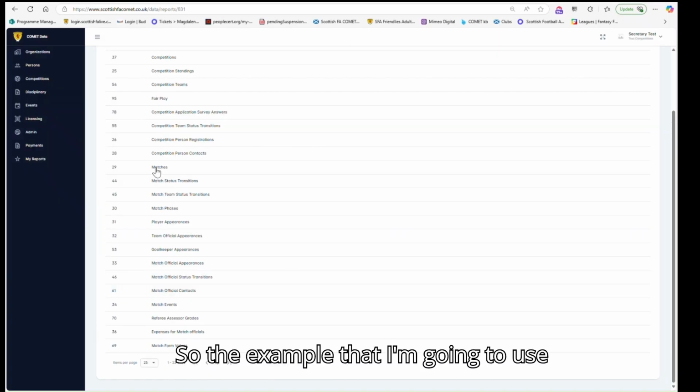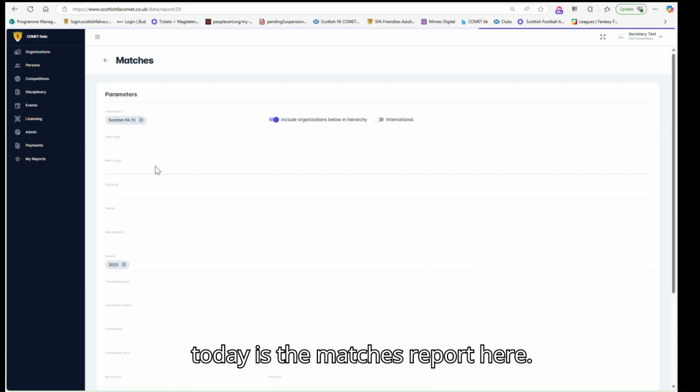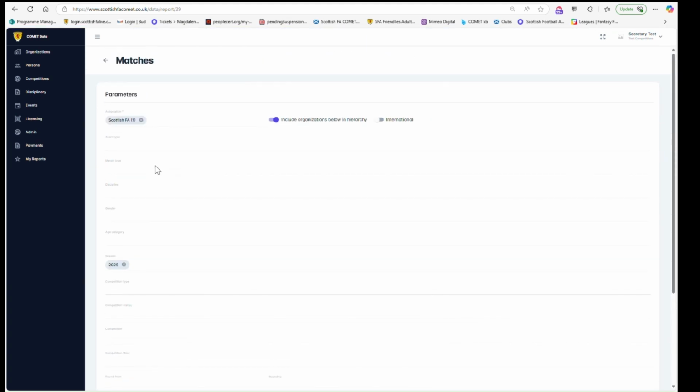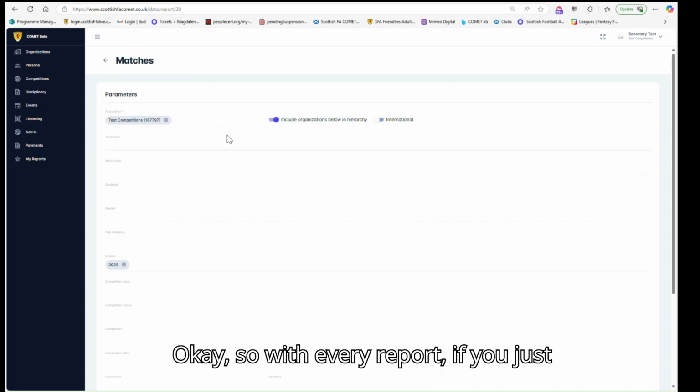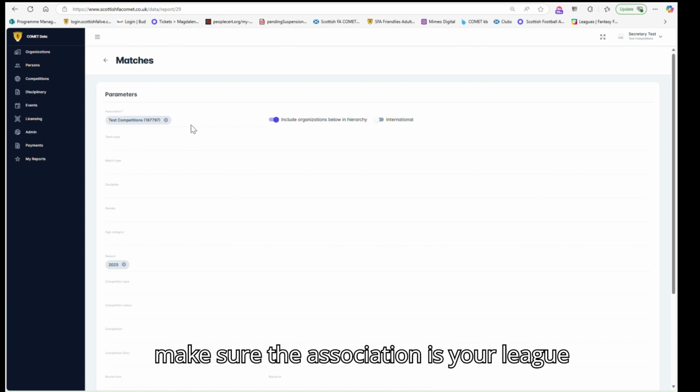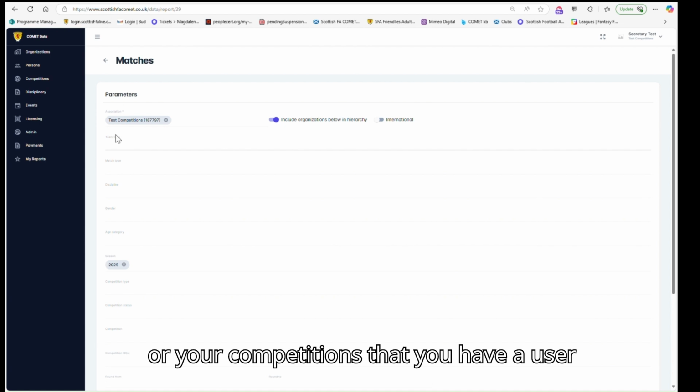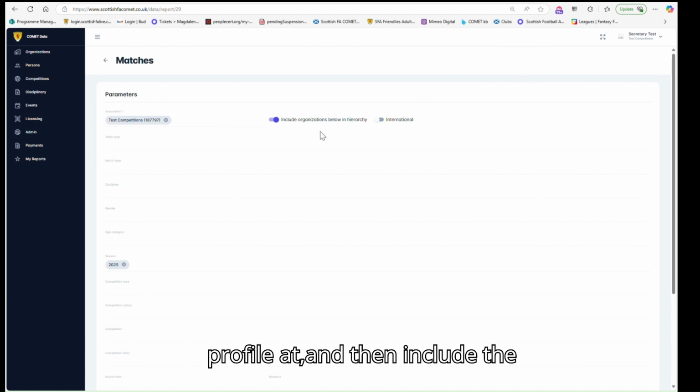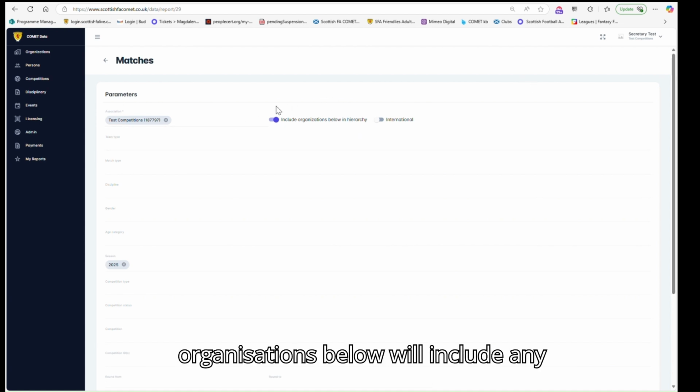So the example that I'm going to use today is the matches report here. Okay, so with every report, just make sure the association is your league or your competitions that you have a user profile at, and then include the organisations below will include any competitions within that league.